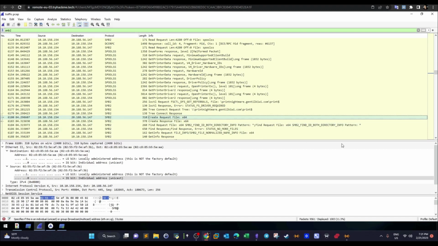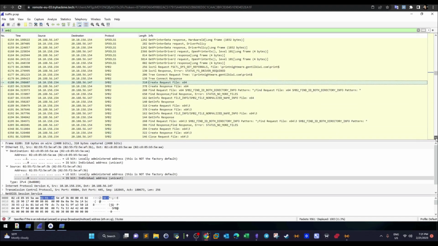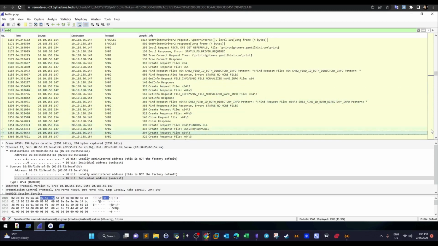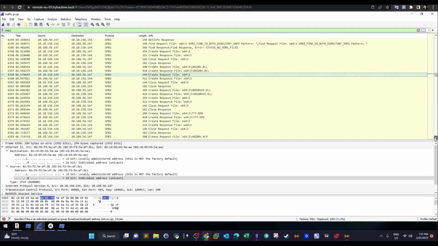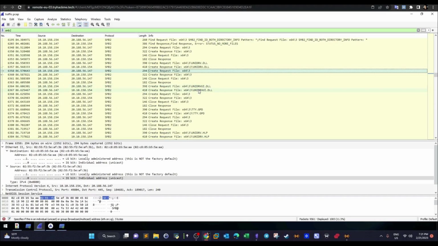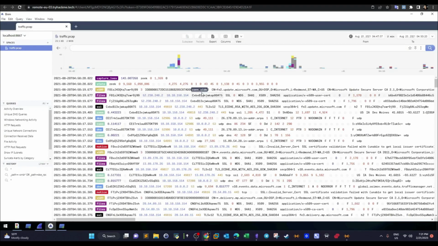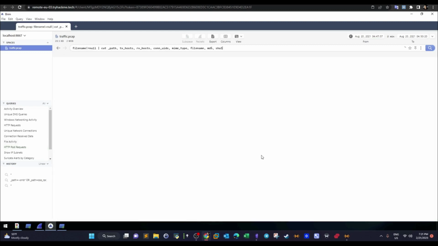Create file request x64. And if we followed, as you can see, we have many file requests and many DLLs. Now, obviously, guys, finding the right DLL through Wireshark can be a bit difficult because we have so many file requests and we don't know which one is the right one. So we're going to have to turn our heads to Brim. And here we're going to select file activity.